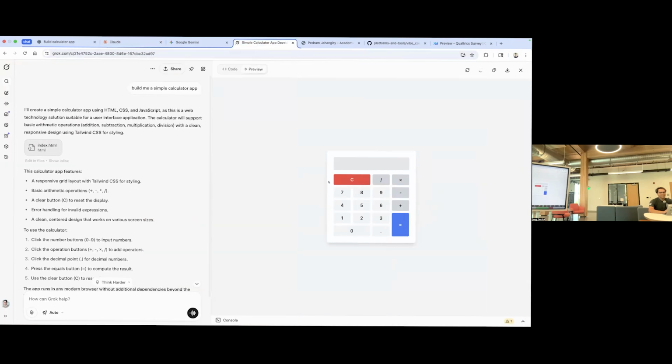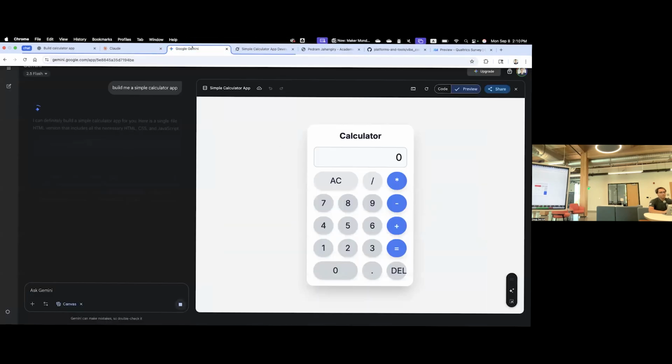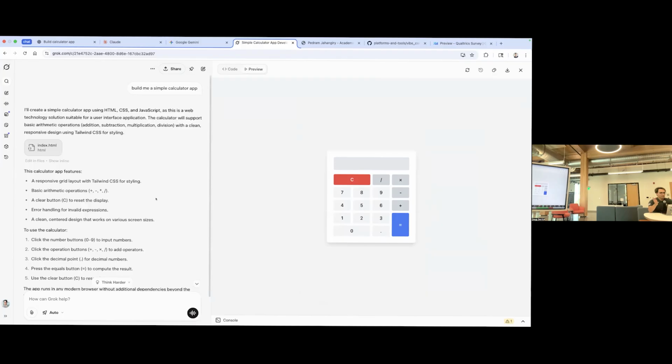Grok is working on it. It's already come up with something. Gemini, and by the way, each of them is going to open its own interface. For example, Grok and Gemini and ChatGPT have something called Canvas.